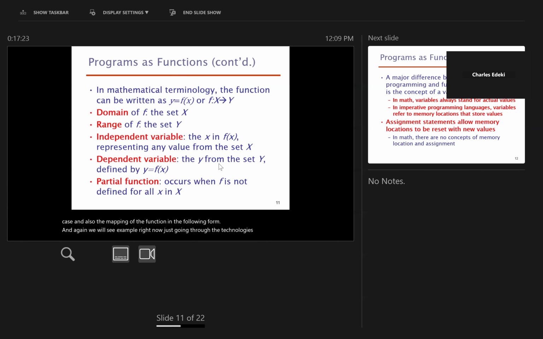So first, we have the domain. As we said, the domain will be a set of x values, as in college algebra. What is the range? What is the independent variable? The independent variable will be the x values. Right now we're going through definitions and terminologies. Also, we should know what dependent variables are. Also in mathematics, sometimes we have a partial function. Partial function means the x values we have don't all apply to the output. So it occurs when f is not defined for all the x. So the x values are not all valid for the function. That's just a definition.